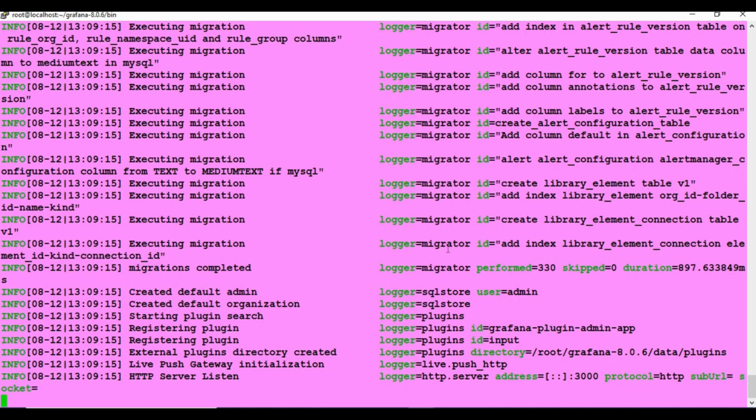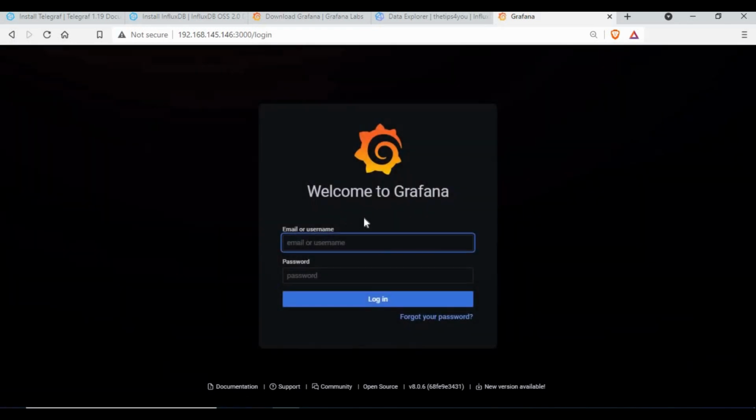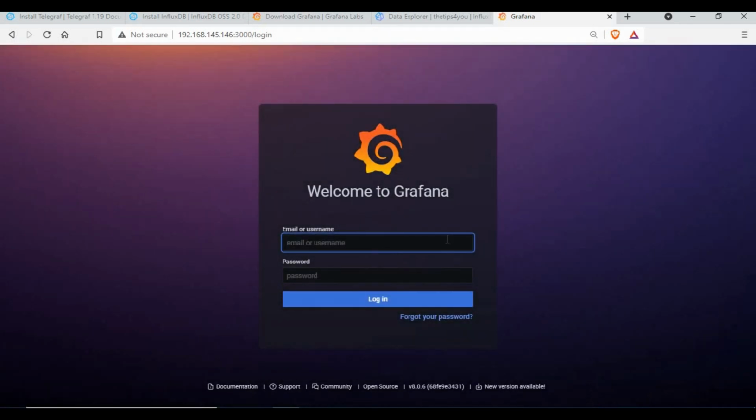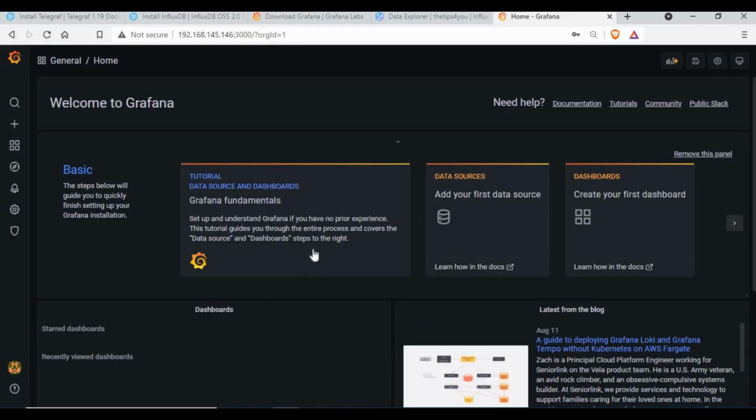So let's access Grafana now. Let's access Grafana using the IP address and port 3000. You can see we are on the Grafana homepage. The default user and password you can use is admin, and you can set a new password when it's asked, because since it's the first login, it will ask you to set up a new password. So you are logged in.